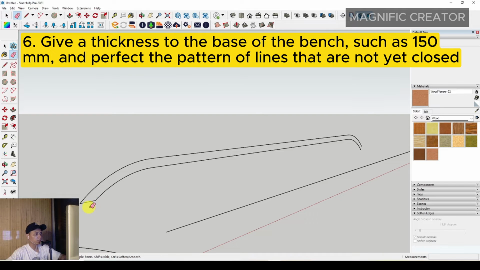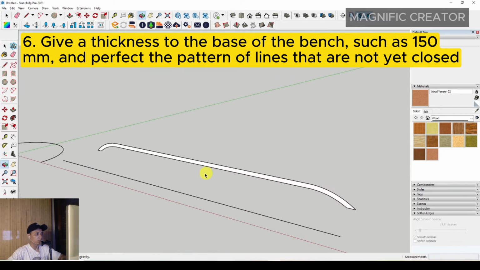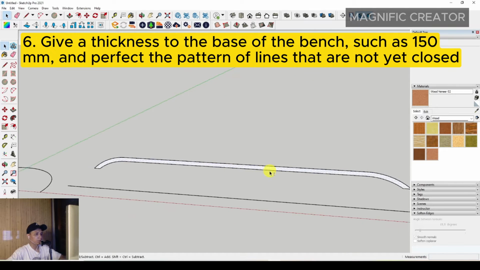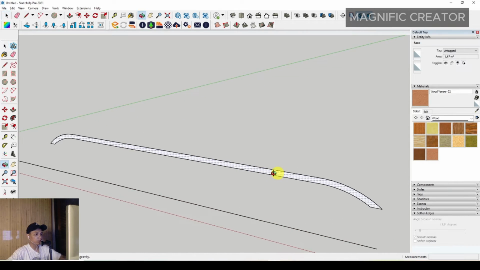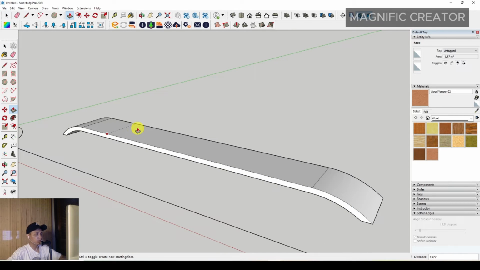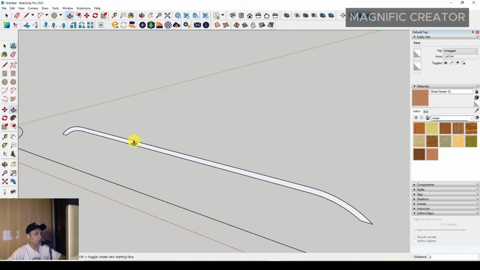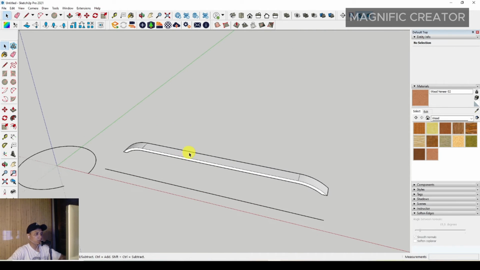Then you have to complete this basic pattern of the bench, something like this. You can delete the perpendicular line, and then you can complete this end of the bench design. Okay, you have a basic pattern design like this. Then you have to push it to the front or to the back. Maybe you can set the width of the bench to around 500 millimeter, right? Or maybe it's too narrow, then you have to set 600 maybe. Okay, 600 millimeter.